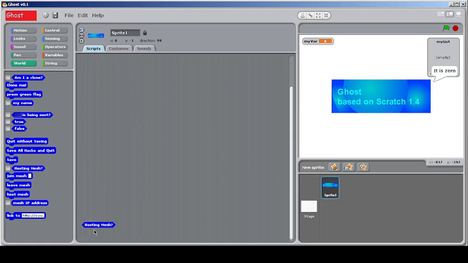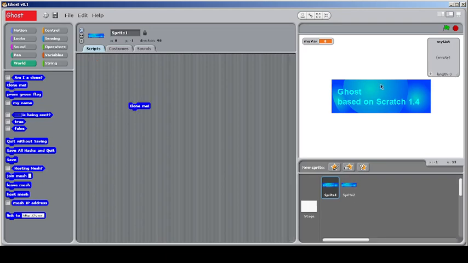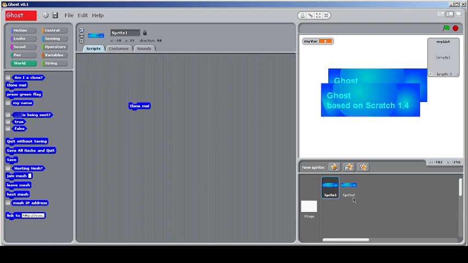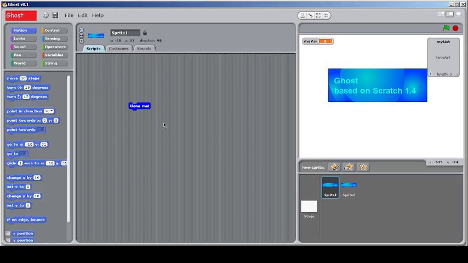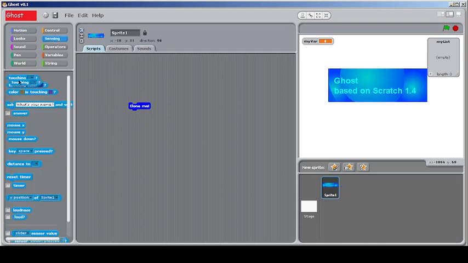So we got almost a clear slate. You can check if I am a clone, which is false. You can clone yourself, which means it creates one more sprite with the same scripts. That's how clones work, I think. Let me just see how clones work. Let me put one block over here, and clone yourself means clone me.